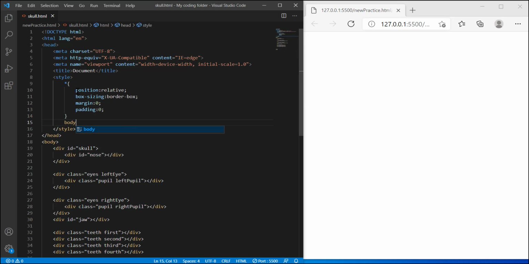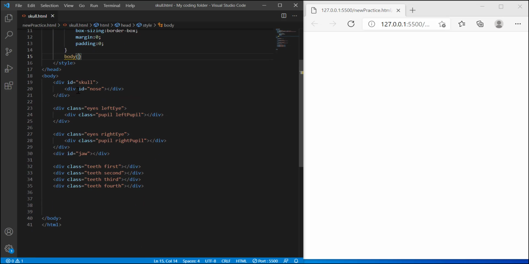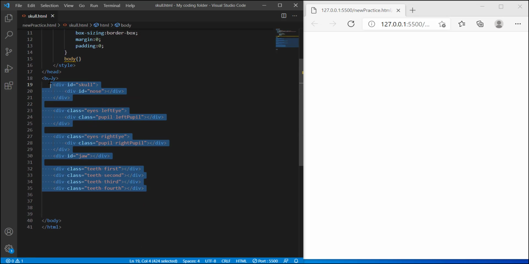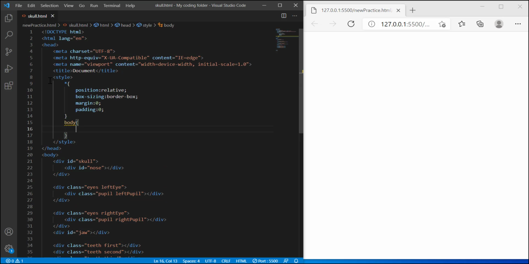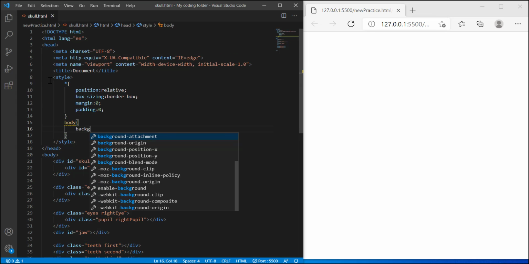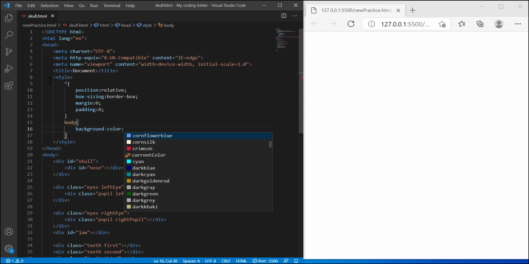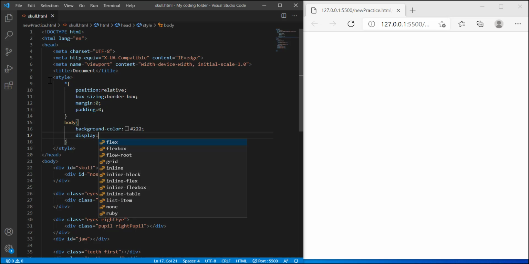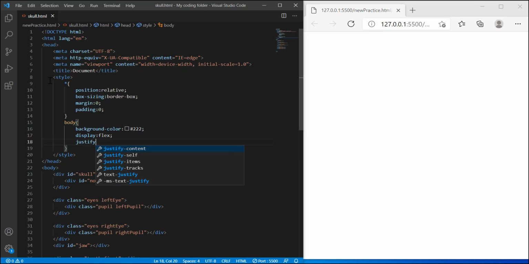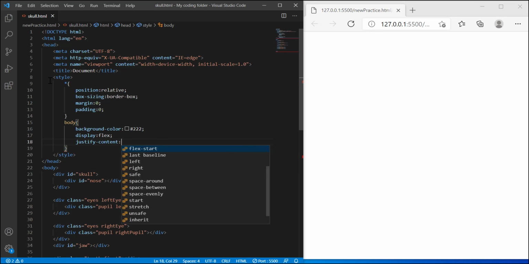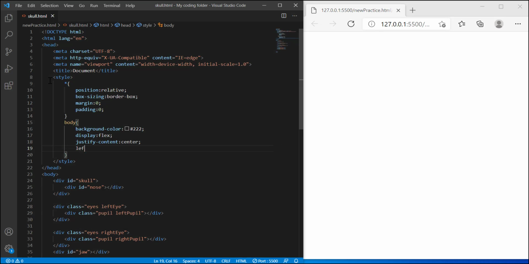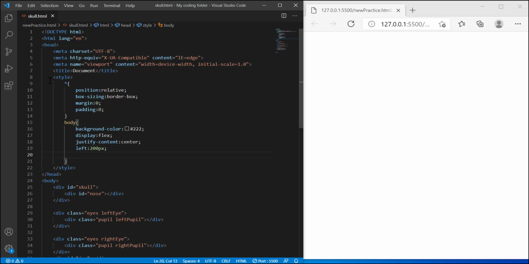And then for my body, it's going to style everything that is within its tag essentially, and then I'll give it a background color of #222, which is going to be a dark grayish color. And then display flex, justify content center, left 200 pixels, top 35 pixels.